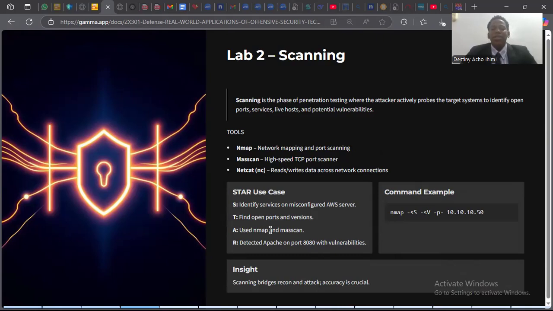These are just some of the tools that you can use, and all of this is just for scanning, right? In our STAR use case, the situation is we're trying to identify services on a misconfigured AWS server. The task is to find the open ports and the versions, right? And in order to find versions, you have to use flags like -sV. These are flags that you use to gain extra information instead of just finding the open ports. And then the action is we use Nmap and Masscan, and this is the command that we're using.